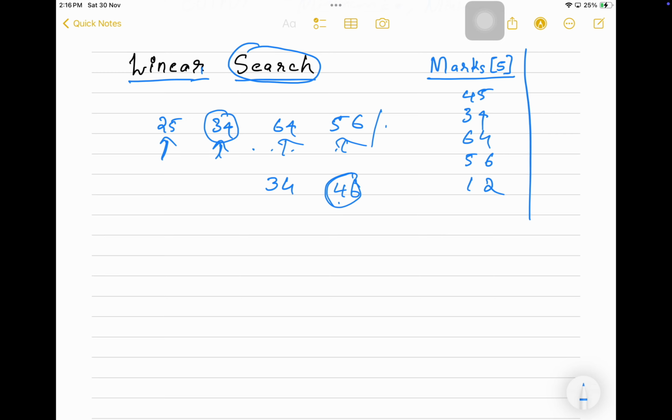So you enter 64 and check it. If 64 is present, the output should be found. And suppose you give 5, which is not present here, then the output should say not found. We need to perform this in a linear search fashion, so we compare the number to search with each item in this list.